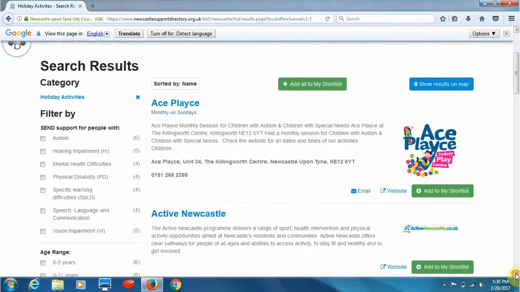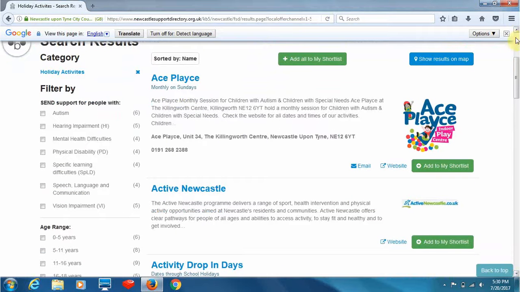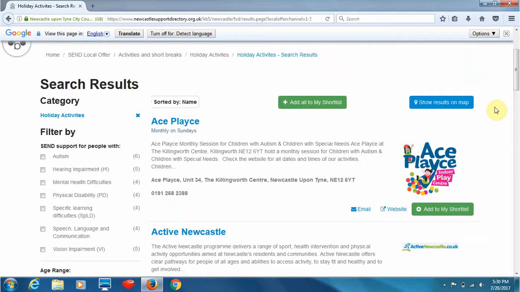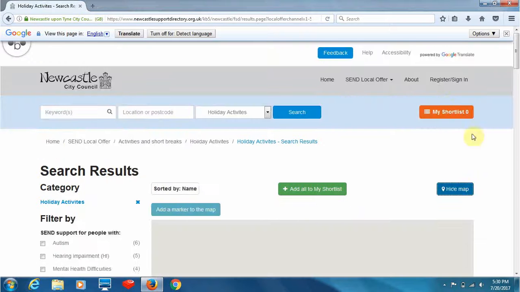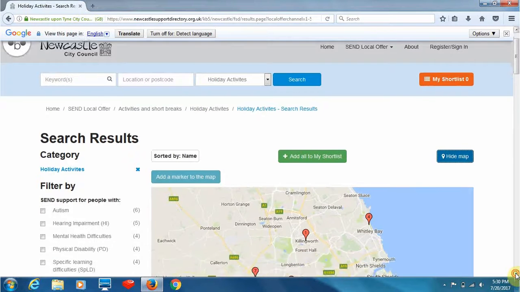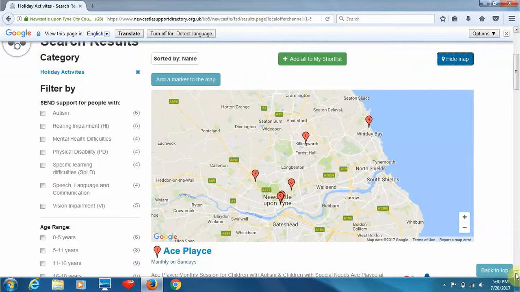Now, there are lots and lots of different results that come up, and you could sort of spend all day reading through them. So you might want to narrow it down a bit to find the stuff that's most relevant for you and your family. There are different ways of doing that. For a start, there's this blue button here that can show the results on a map. So if I click on that, it can show you where the different activities are.